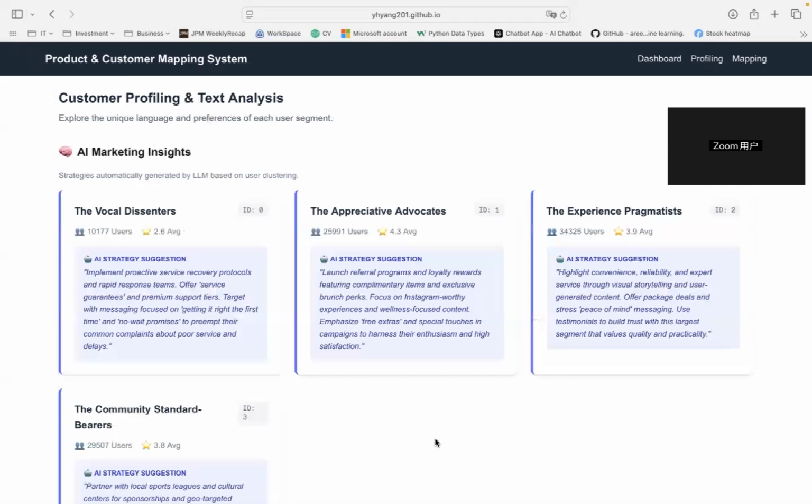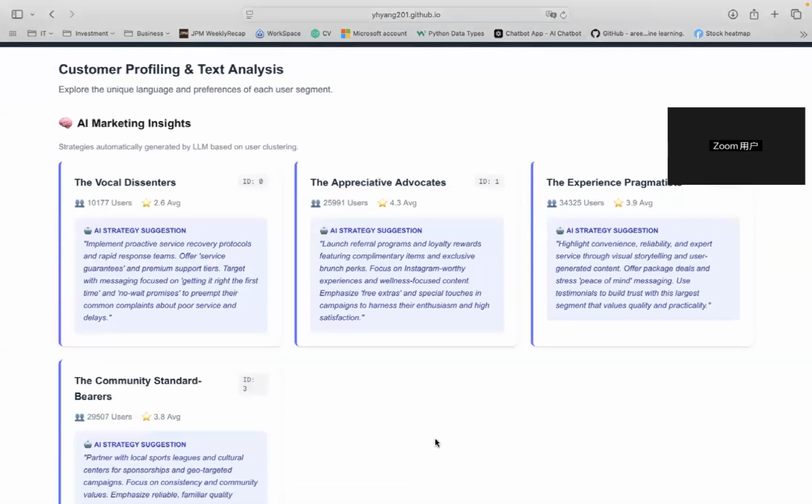Now, let's move on to the profiling. As we know, traditionally, after completing the k-means clustering, it is often unclear how to apply this insight effectively. But in our project, we go one step further. We use the LLM not just for the clustering, but also to generate strategy recommendations for each segment based on their characteristics and text analysis.